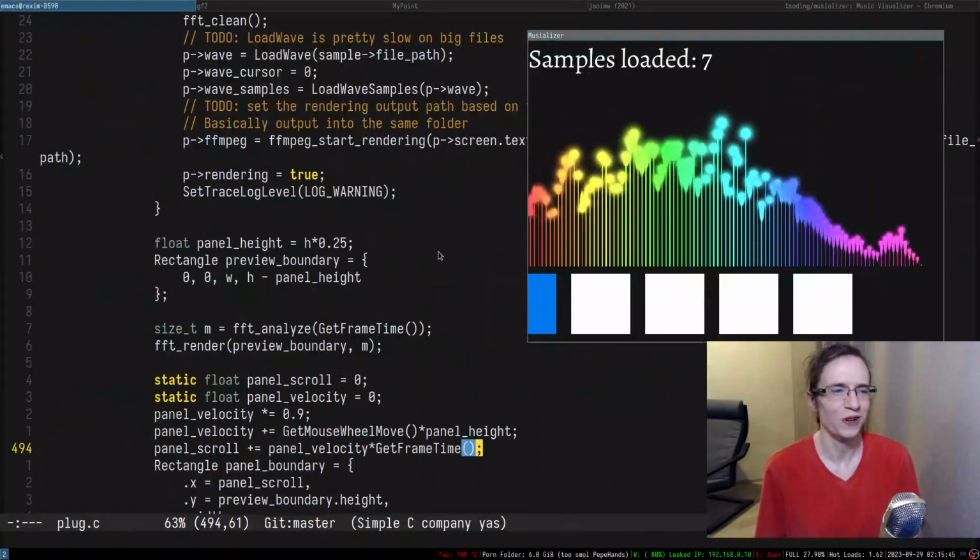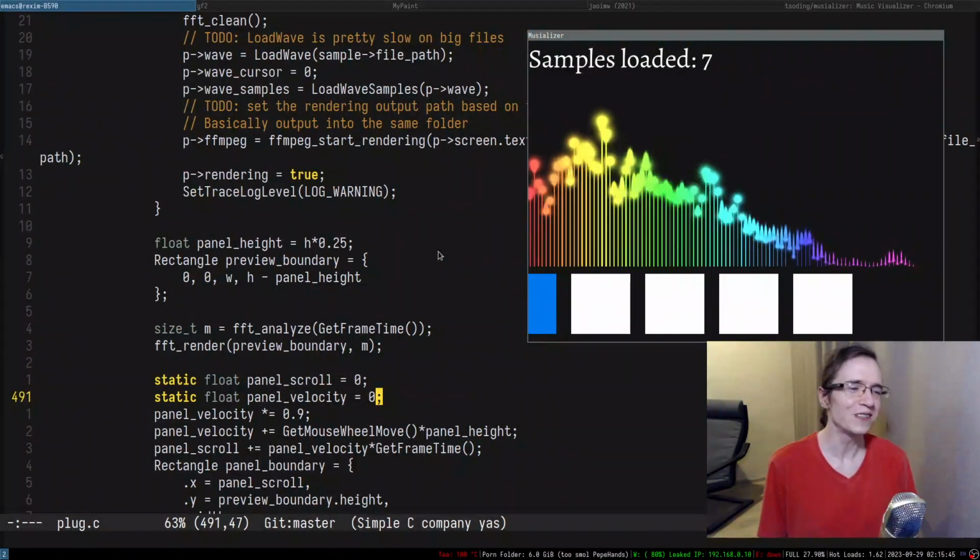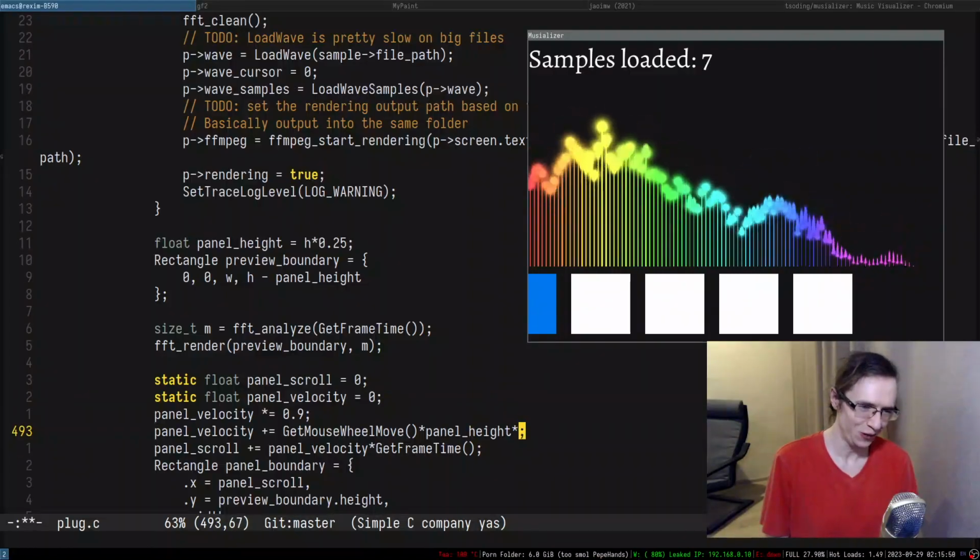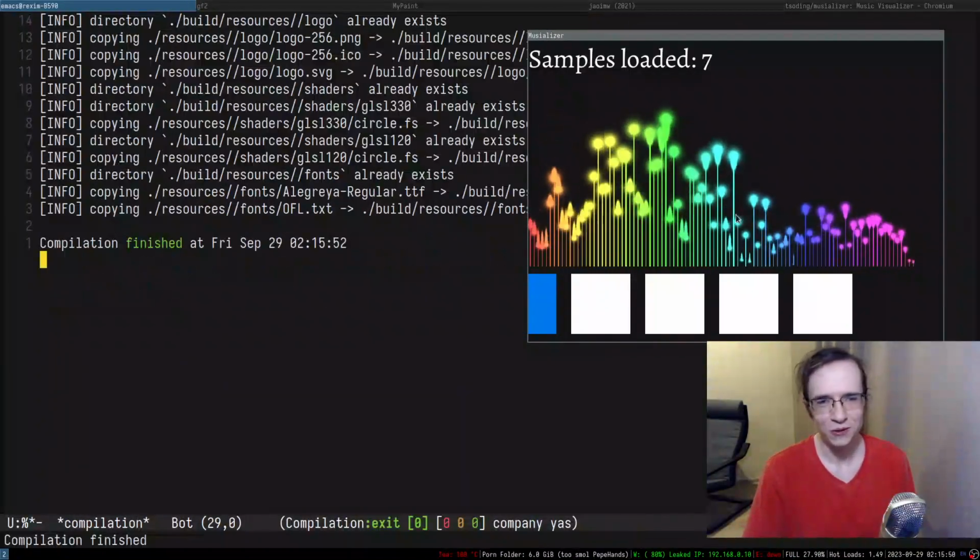So we have smooth scrolling. Why is it so easy? I hate it. I hate how easy it is. Let's actually make it a little bit faster.